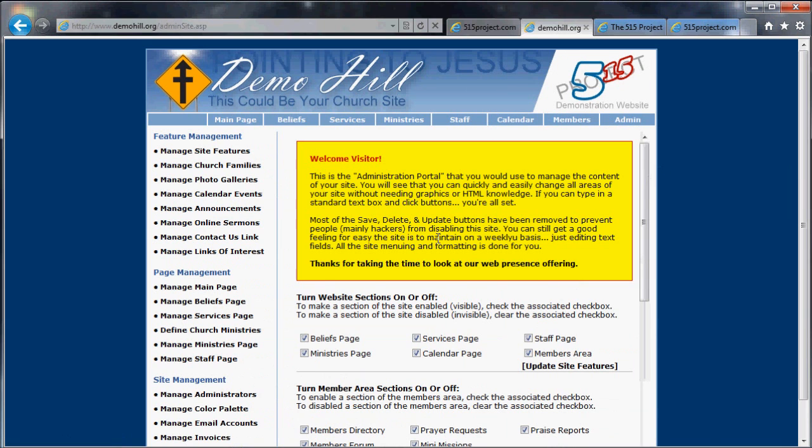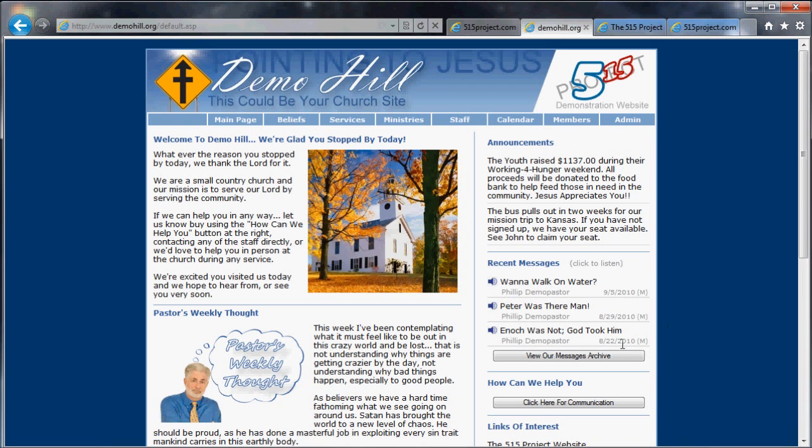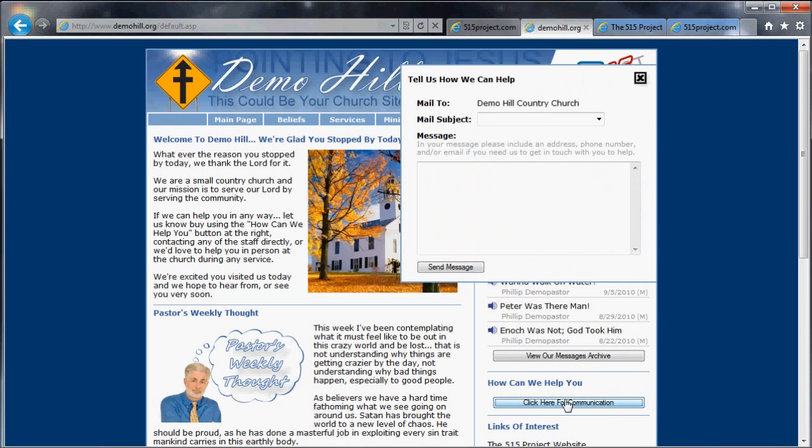Back to the admin area. Contact us link. If there is an email address in this field, then this dialog will be functional. When they click here, communication, you'll see it. If there is no address in that field, which means you save it as blank, then this button in this area, this how can we help you, won't even be displayed on the web page.